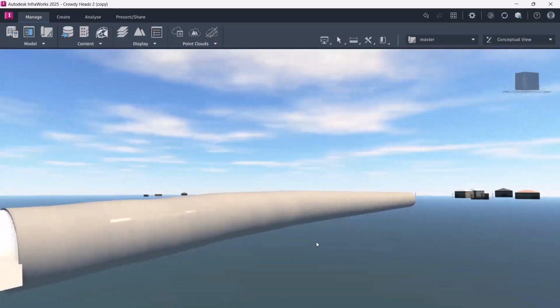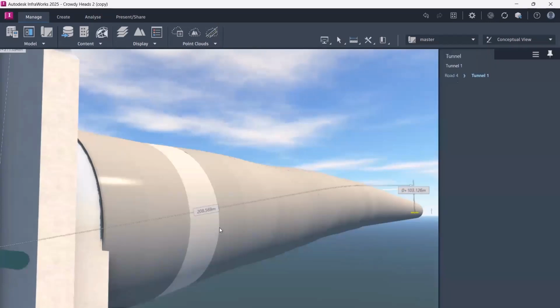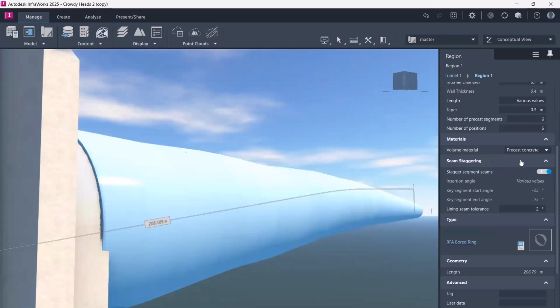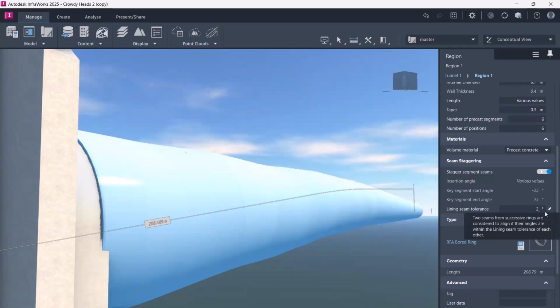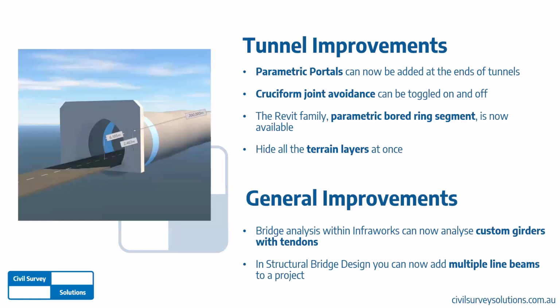And now that we can see the underground parts of our tunnel, we can select on the board rings. You'll see that seam staggering has been added, and we can turn that on or off and add our seam tolerance. The improvements to bridges mean that we can now analyze custom girders with tendons if you're using any pre-stressed materials in your bridges. And you can also add multiple line beams when you're working in structural bridge design.